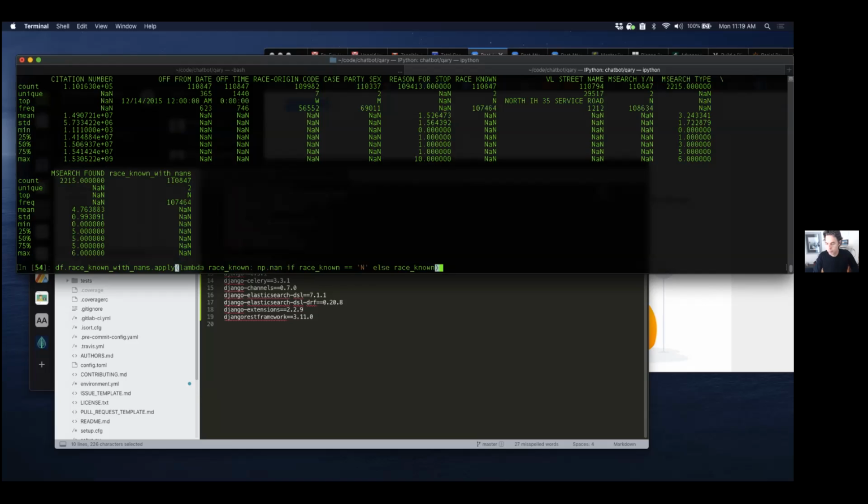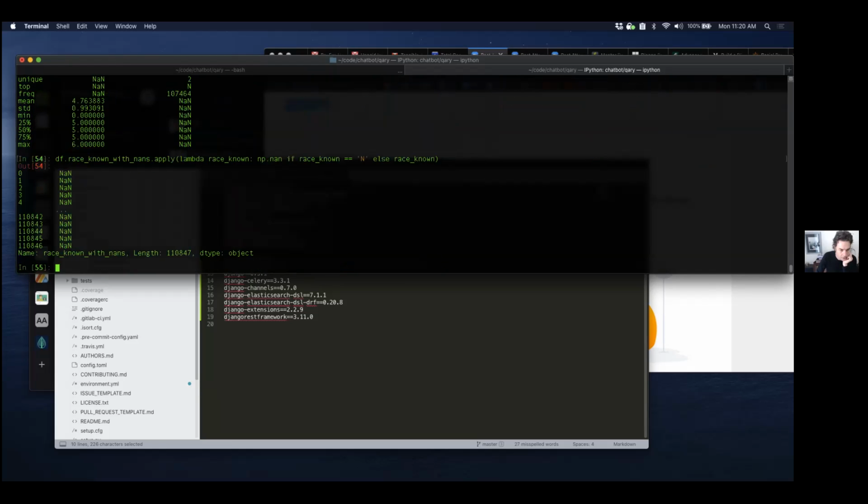I guess that'll do. And I'm not assigning that to a variable at the moment, so that's just going to go out into the ether. Unless I do, so that just created a bunch of NaNs in that column.